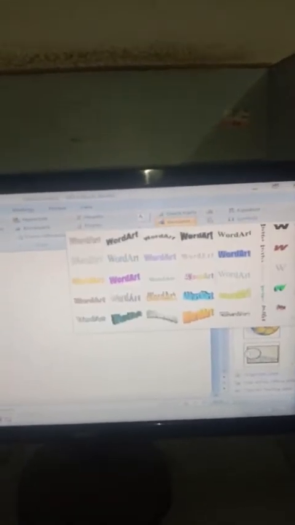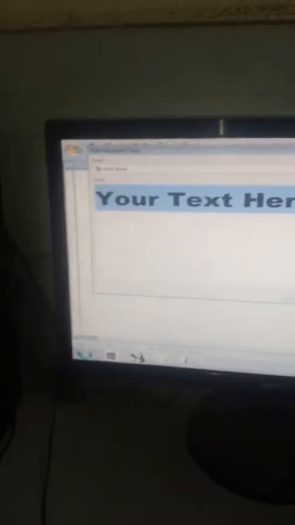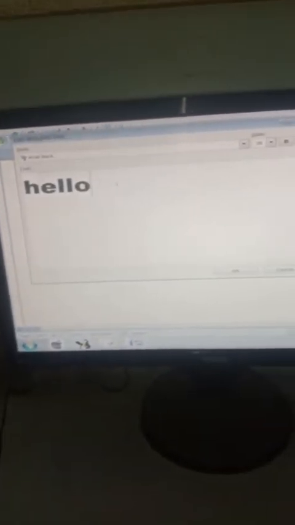Or suppose if I want another word art to appear, like suppose I have deleted it, I move to the insert button. From there I move to the word art, and in the word art I have selected a style of this one. I can type my text over here. Like suppose I have typed the text hello. After typing the text hello, I press the OK button. Look, this is the word art of that style that has appeared in my document. So this is how we can insert the word art.